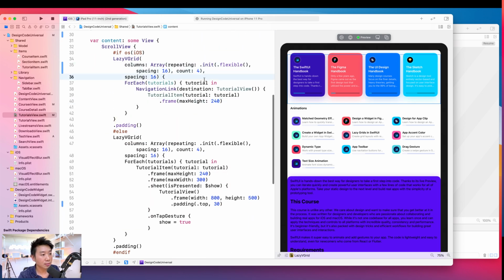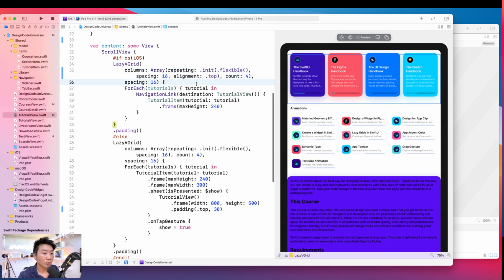So yeah, that's LazyGrid. Super easy to do. Array repeating. You can set a flexible, or you can set a fixed, and you can also set, I think, the alignment. So there's a lot of things you can do with grid.